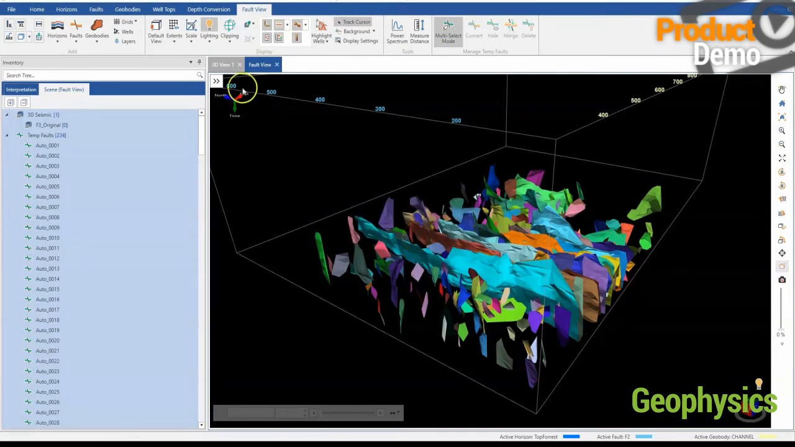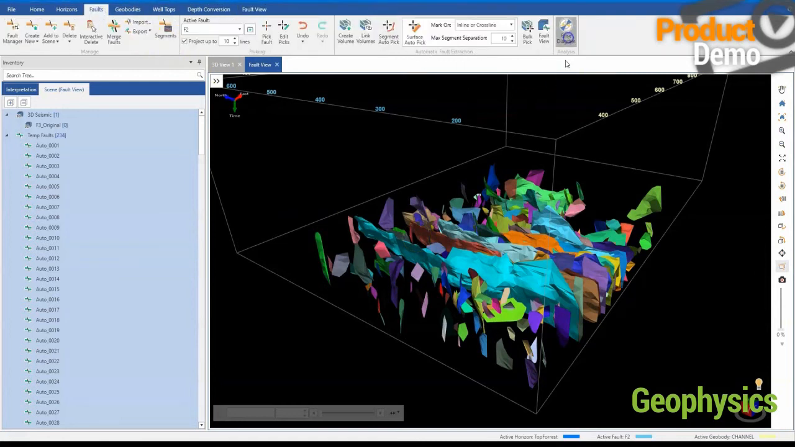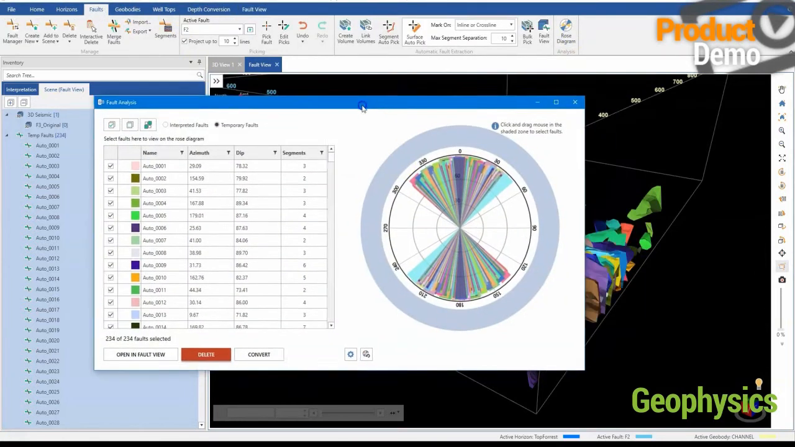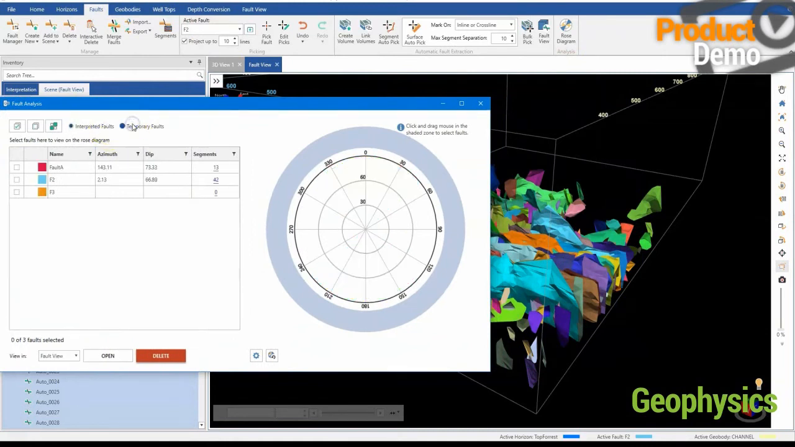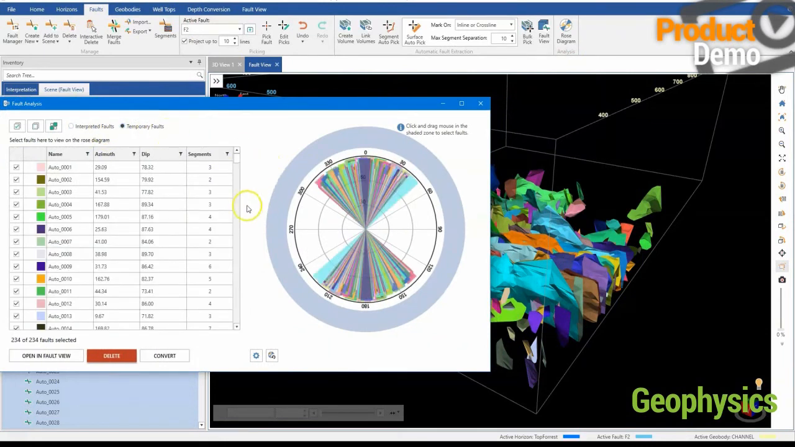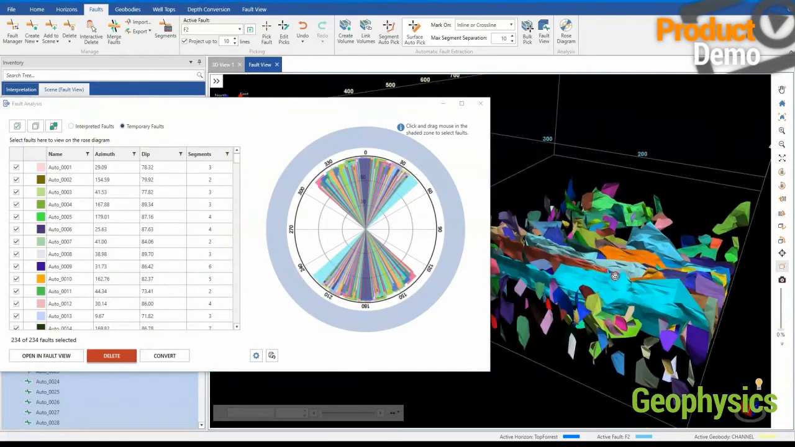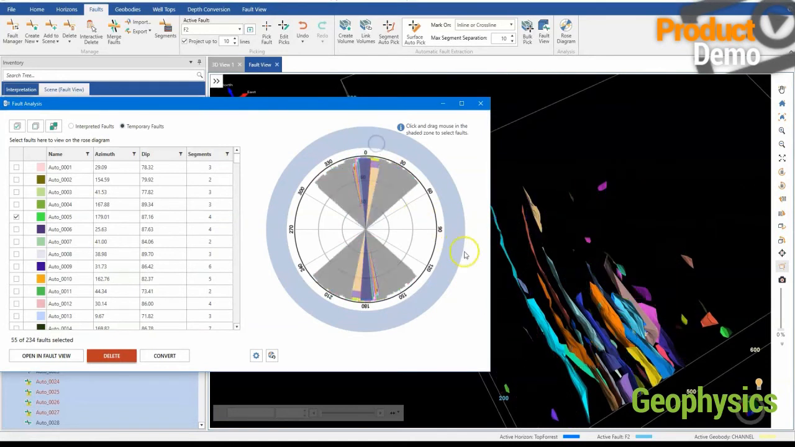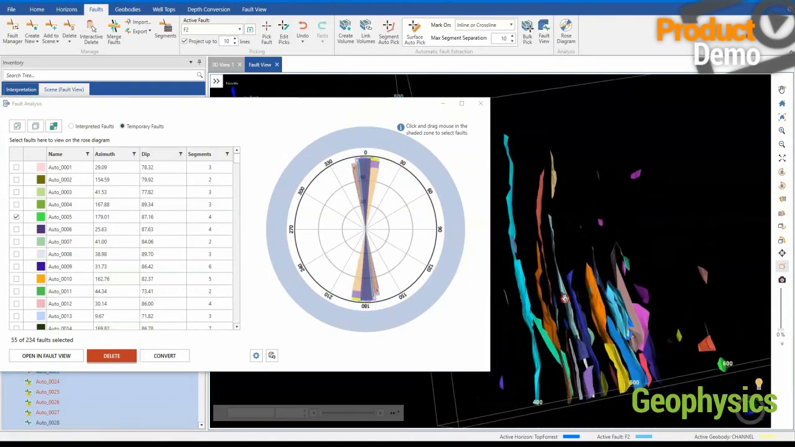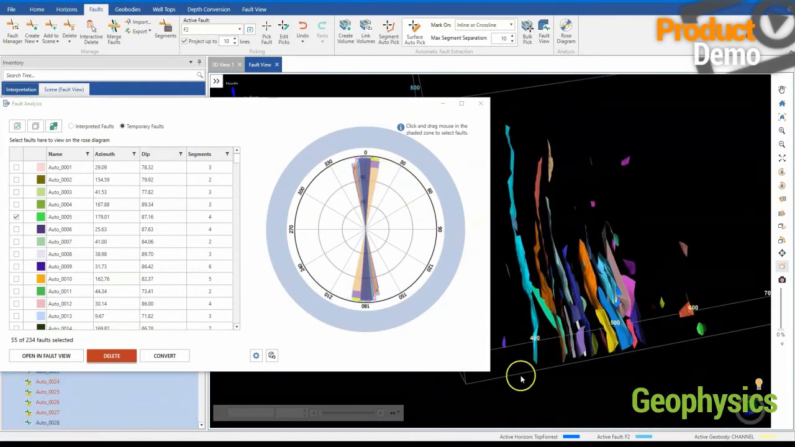We also have a rows diagram that gives you a better picture of what all your faults are doing. I can view the rows diagram for my temp faults or my actual interpreted faults, so this feature is not limited only to auto-pick faults. The rows diagram is interactive, so let's say I'm only interested in faults that run north-south. I can select that here, and that updates the scene to only show faults in my selection. I can then convert these directly from a rows diagram as well.